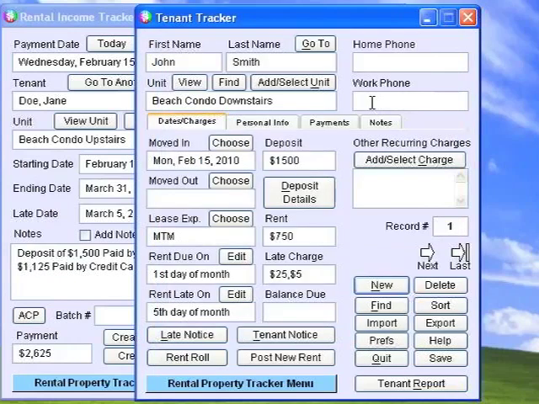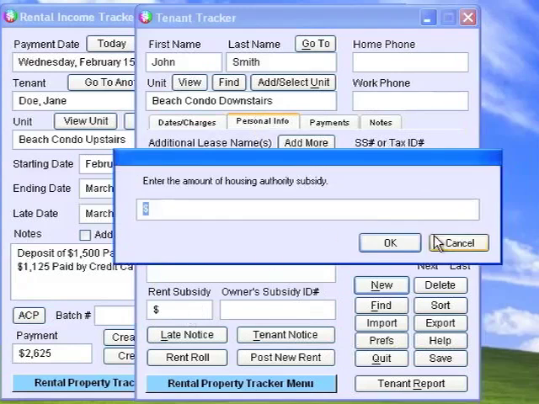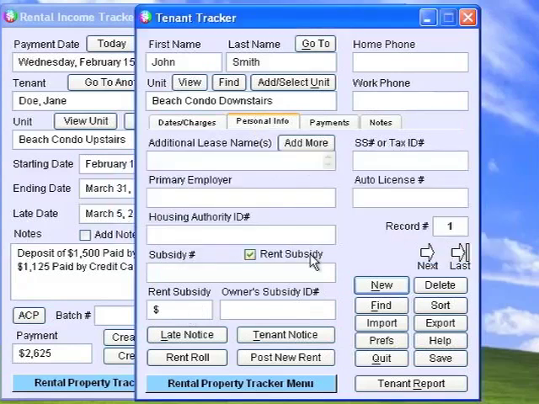If your tenant receives a rent subsidy, click the Personal Info tab, then click the Rent Subsidy option and fill in the amount of the subsidy in the Rent Subsidy field. There are several other fields in the Personal Info section that you can use to keep track of various information such as phone numbers, tax ID numbers, employers, their job, their auto license, email address, etc.